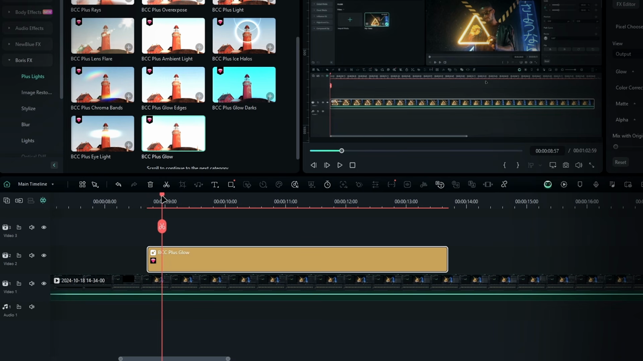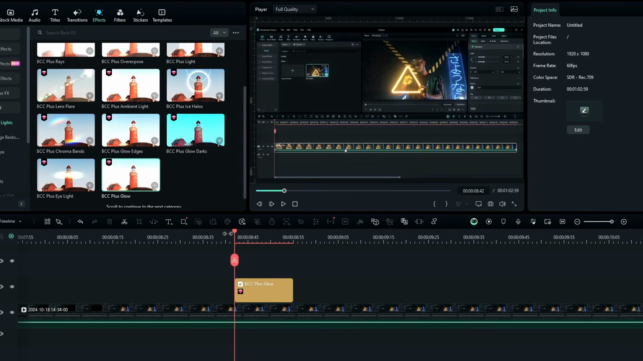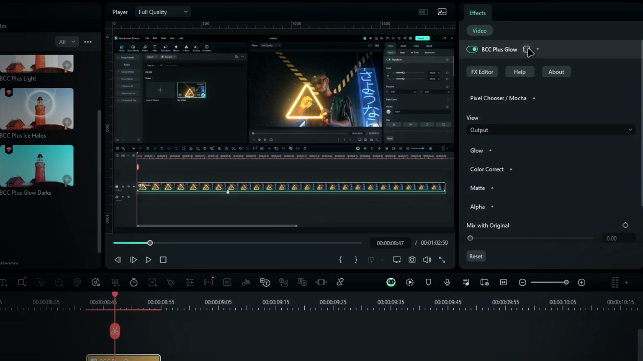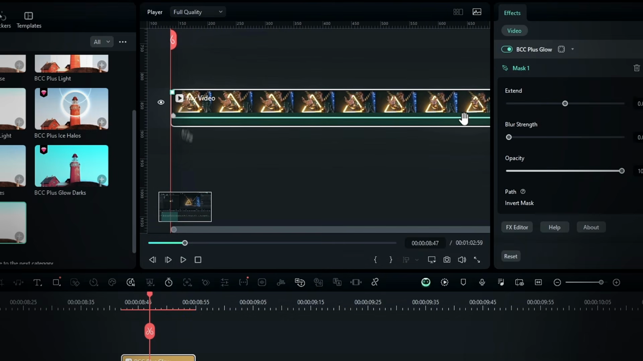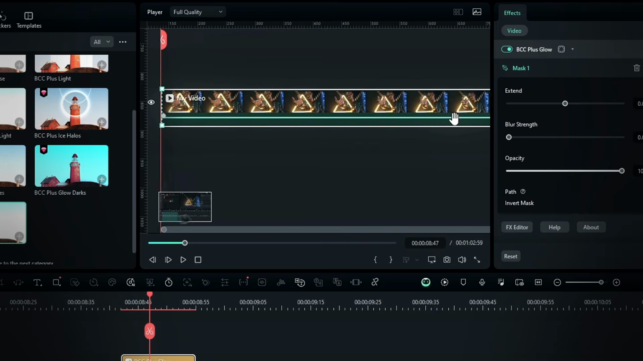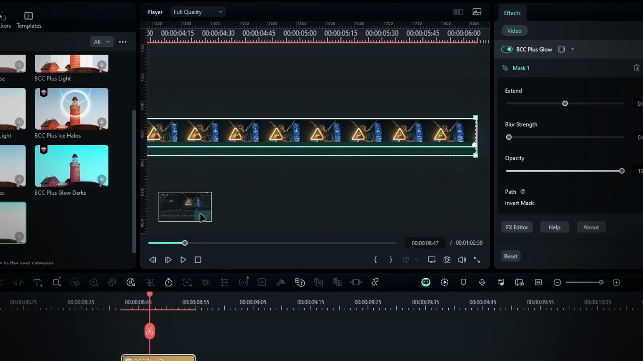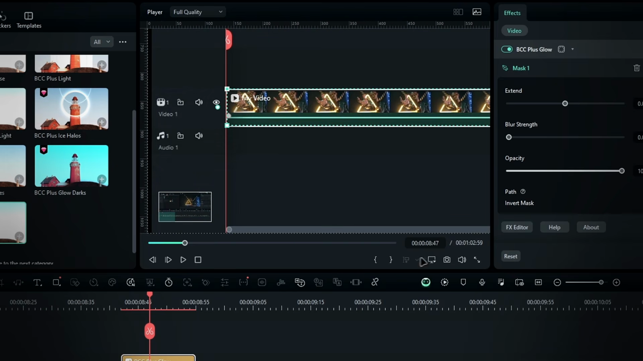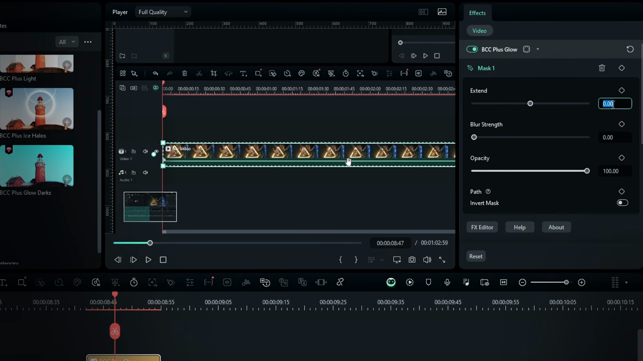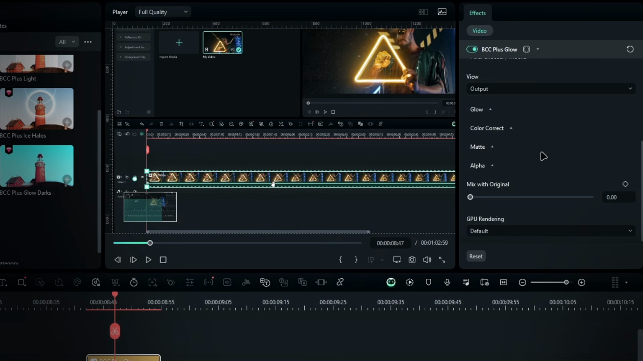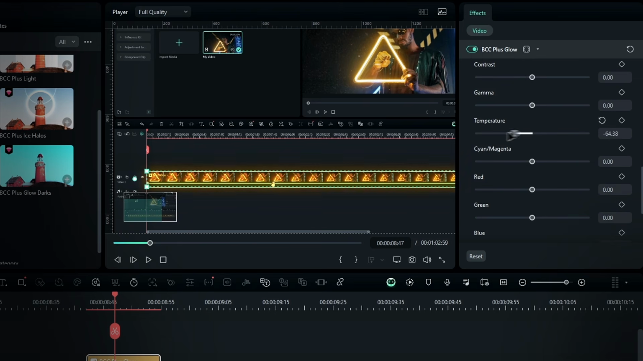Then select a 15-frame segment of the layer like this. Next, select Effects Mask and use the Custom Mask tool. Then create a mask around the layer like this. Then adjust the blur strength and extent to your liking, so I change extent to 10 and blur strength to 20. Then you can go to the glow settings to adjust the brightness and color of the glow, so you can adjust them as you like.